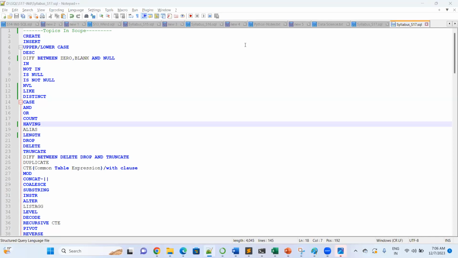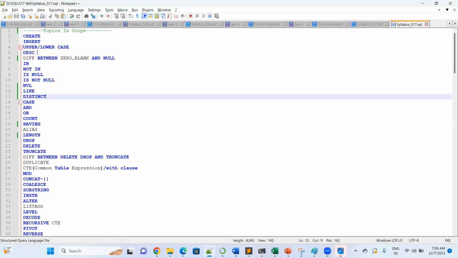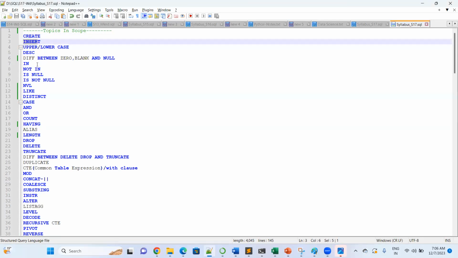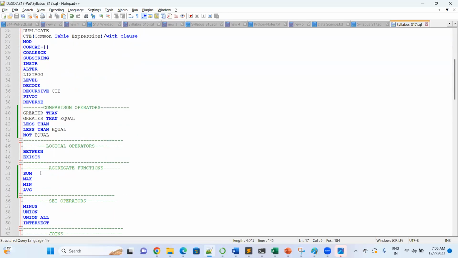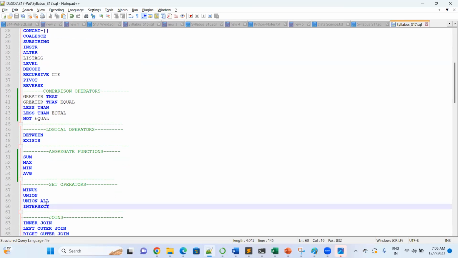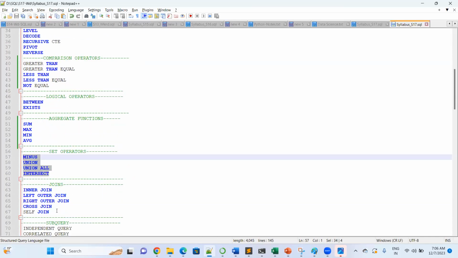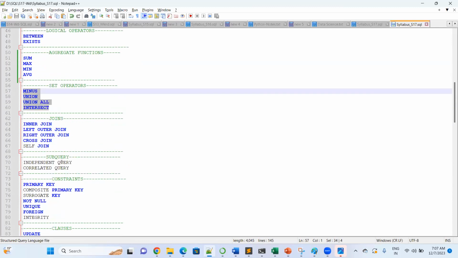Okay. So these are the topics which we'll be covering during the course. Here we will cover from basic till advanced SQL, and no prerequisite is needed for this course. You could see we will start from basic, how to create table, how to insert data. Then slowly comparison operators, aggregate functions, set operators, different joins, subquery, independent query, correlated query, different constraints.